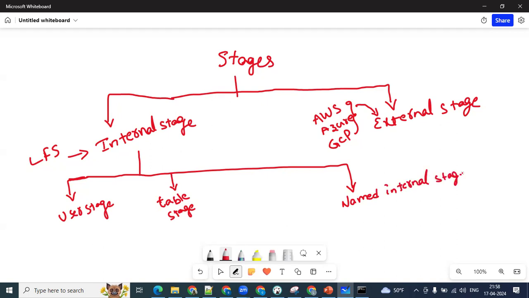And again, in the named internal stage, we have two categories, two types. The first one is permanent stage. Let me write it. Hold on, guys. The first one is permanent. The second one is temporary. This is the high-level classification. I'll talk about each and everything now.